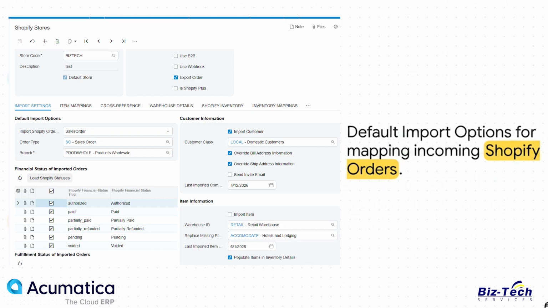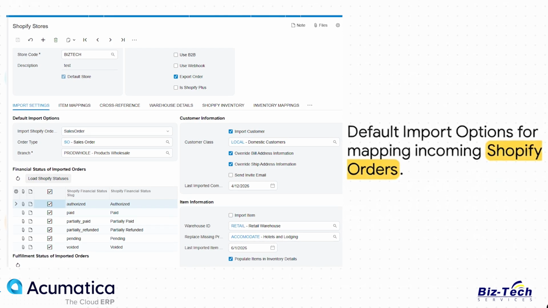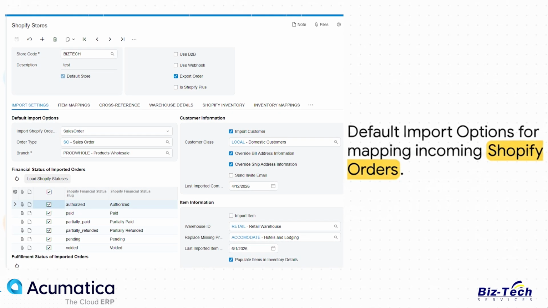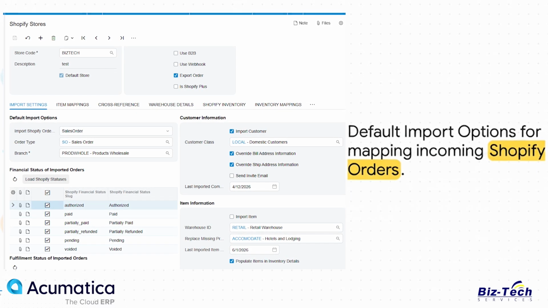Let's move over to the import settings. And I've got to say, this is where the sheer flexibility of the Shopify connector really starts to shine. Take a look at the default import options section. You aren't forced into one rigid path here at all. You can dynamically map incoming Shopify orders so they land in Acumatica as standard sales orders, sales order invoices, or even direct accounts receivable invoices. It totally adapts to how your specific branch actually operates.